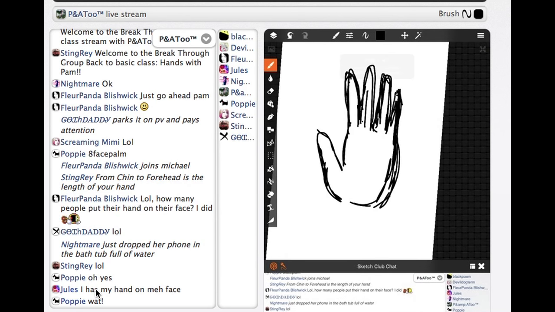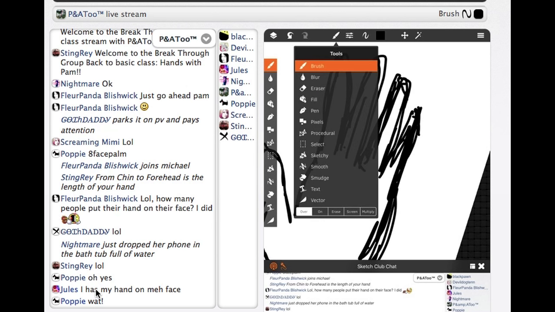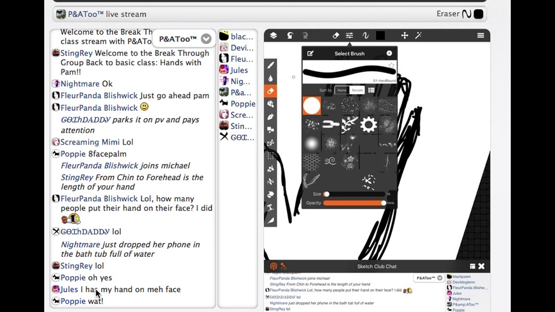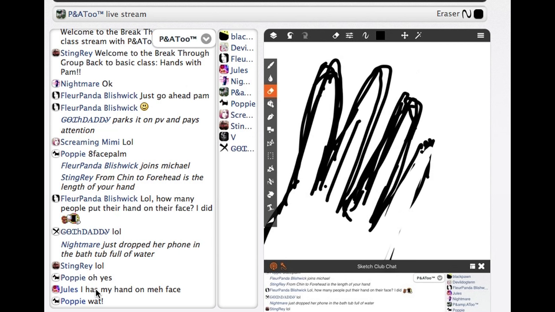So I was trying to find one of my styluses so I could see what I'm doing better. This is not working very good. And I have a stylus in my bag in the car. So I'm going to erase and clean up a little bit. This is the cleanup aisle. Cleanup, aisle 5.